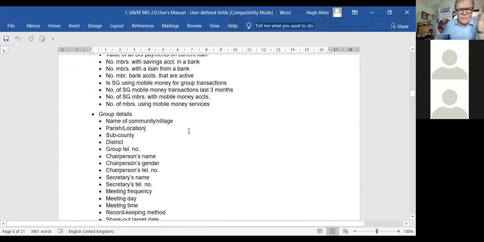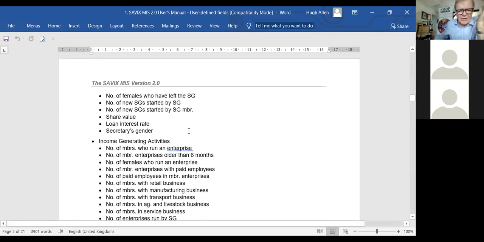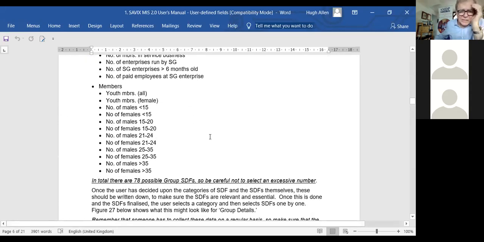So these are all standardized, and all you have to do is click on them, and they will automatically show up as a standard data field. There are 78 possible group standard data fields.